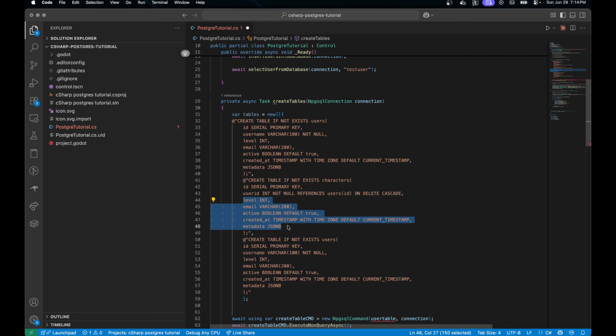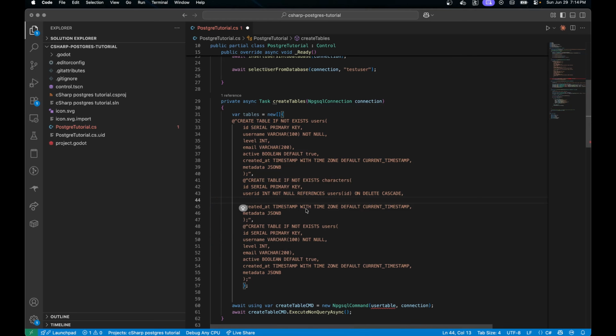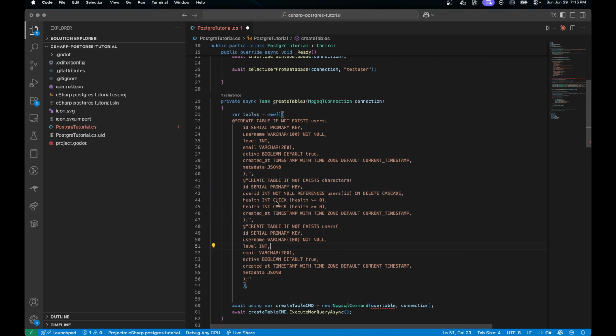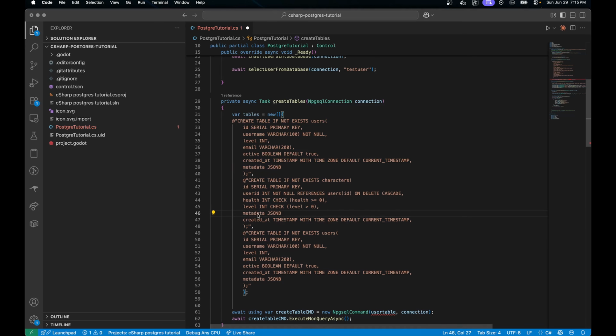So we'll grab that. I'm going to keep the created at, so we'll burn this guy here. That metadata doesn't need to be there. I mean, technically, if you want to put metadata, you're welcome to. And we'll say health int check health greater than or equal to 0. And again, I will go over that in a moment. I'm going to duplicate that and do a level check, int check level, and make sure that it's above 0. And if we really wanted to, I guess we could do a JSONB, that way we have something to play with so I can show you guys some other stuff. Instead of metadata, we'll just do stats.